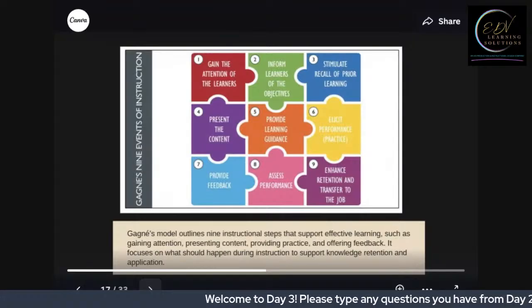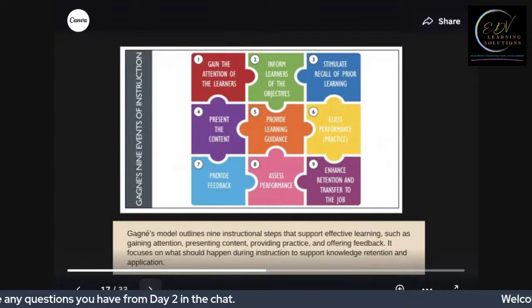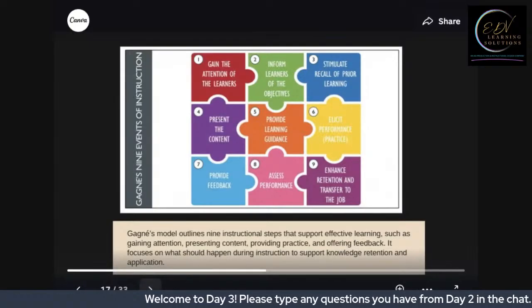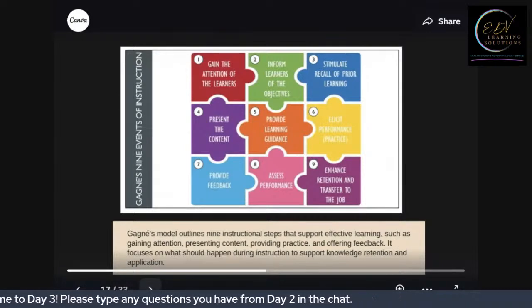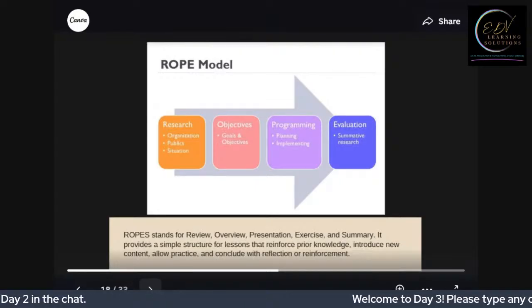We talked about Gagne's 9 events of instruction, which, again, if you are more on the corporate side of instructional design, you can incorporate these 9 events in your hands-on training that you may be required to develop for new hires and things like that. This is a good way for you to think about how you're going to map out your learning for team members. Okay. The ROPES model, we talked about that, which is review, overview, presentation, and exercise and summary.